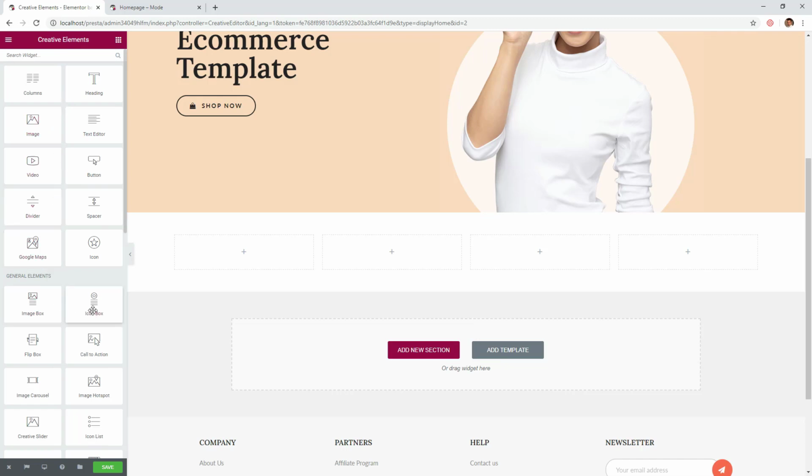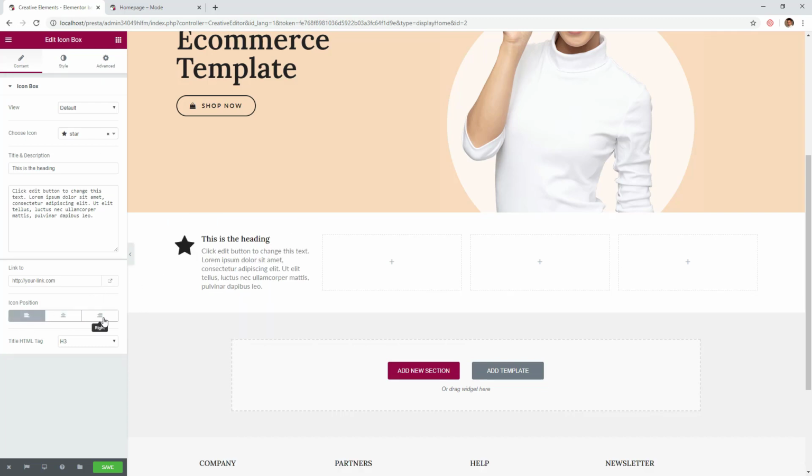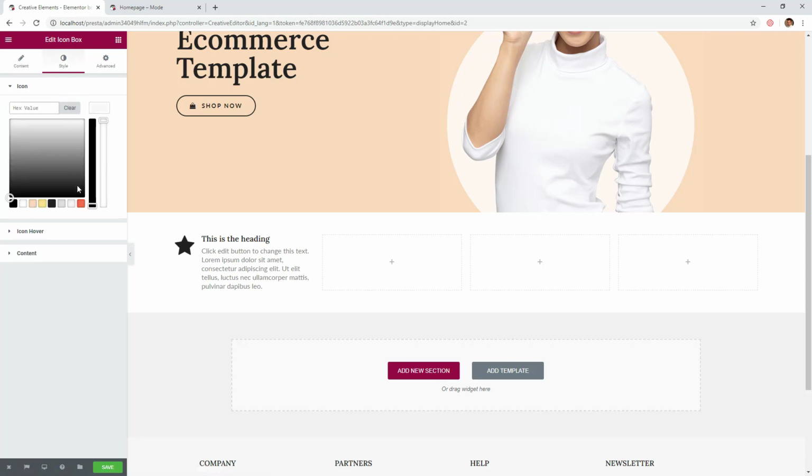In this area, we will use the icon box widget. This widget has a lot of styling options too. You can align it to left, right and middle. We will use the left alignment now. After this, we set up the colors from our color schema and pick the correct font sizes.